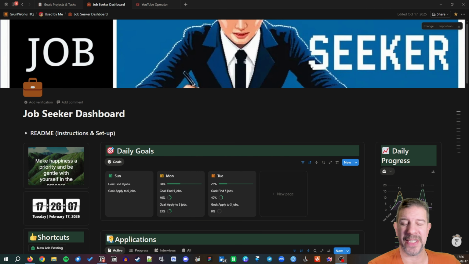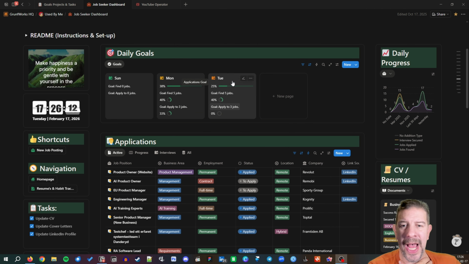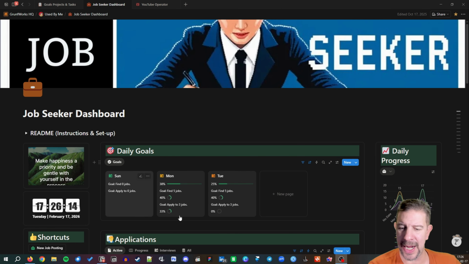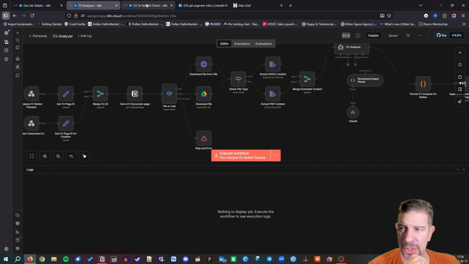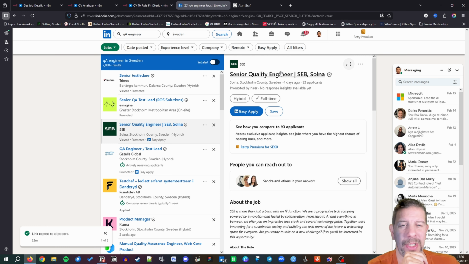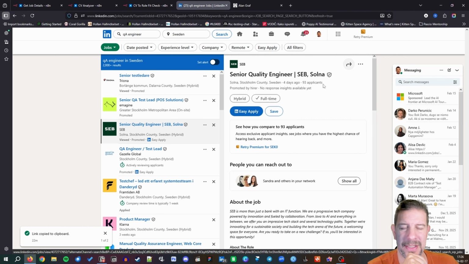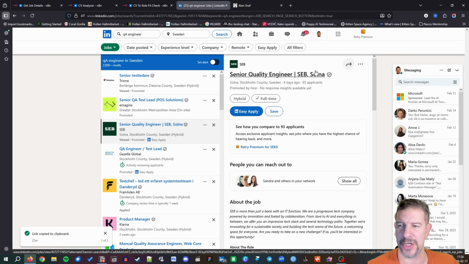When looking at the job seeker dashboard, let's say that you want to automate your job search, and in order to spice it up, I have actually worked with N8N automations, and I'm gonna be showing you how those can apply when looking at this quality engineer job for a Swedish bank, which is situated in Solna, which is in Stockholm, where I'm situated. So let's say, for the scenario, that I'm interested in applying to this senior quality engineer role in Solna.